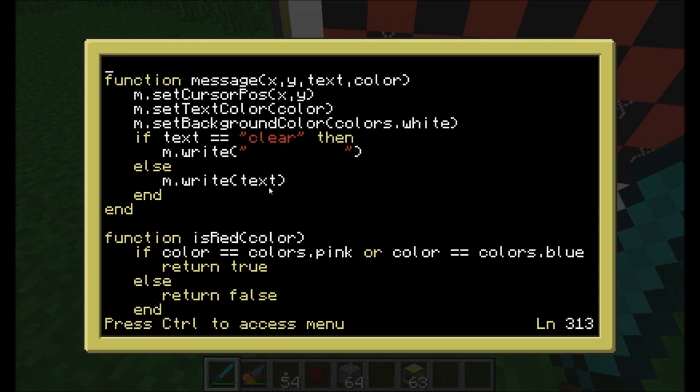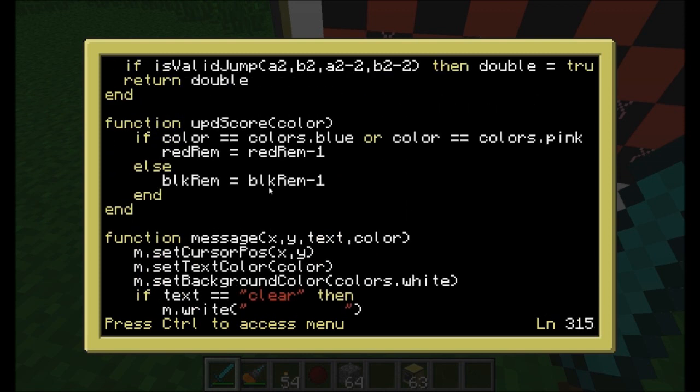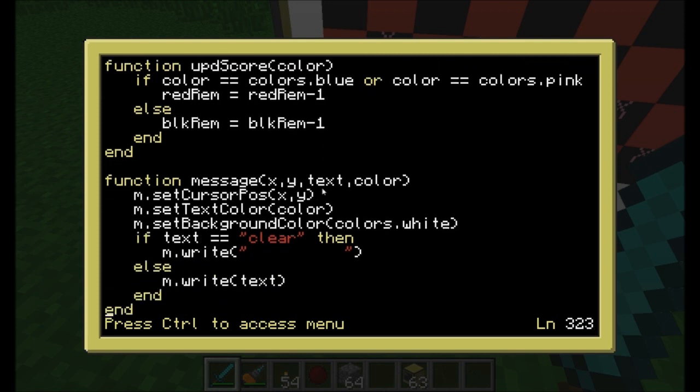The message program just writes out random messages, such as, you have to jump. Update score, you just tell it what color you want to update the score of. It says if it's blue or pink, then subtract 1 from the red's team. So if red got jumped, red score is -1. Otherwise, it's probably black who got jumped, because there's only 2 teams, right? So we can check if it's red. If it's not red, then it must be black.